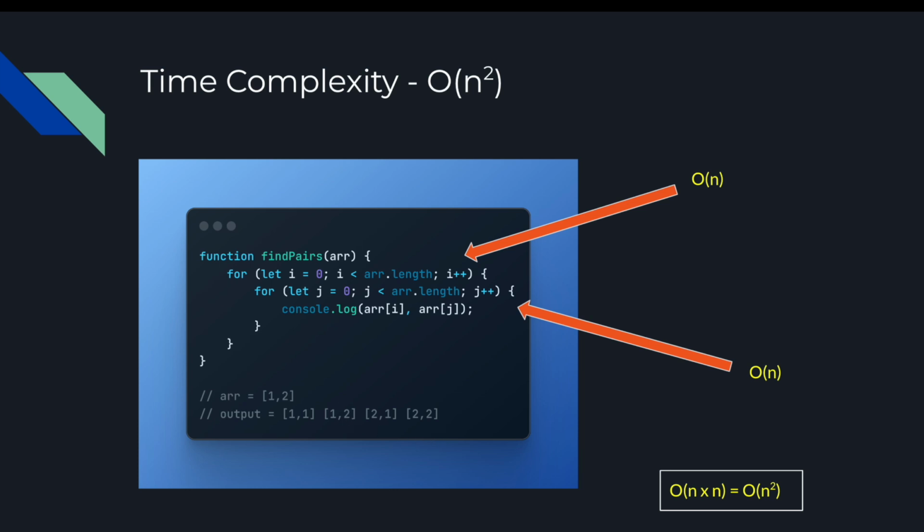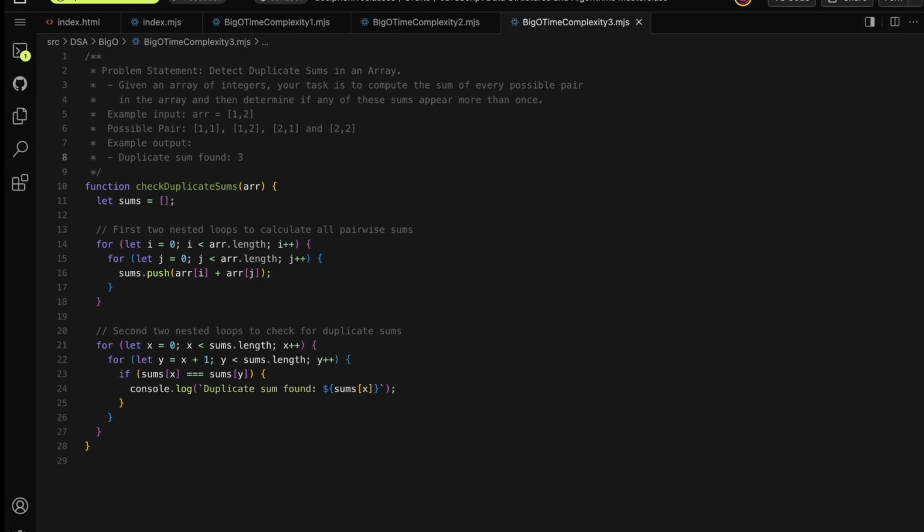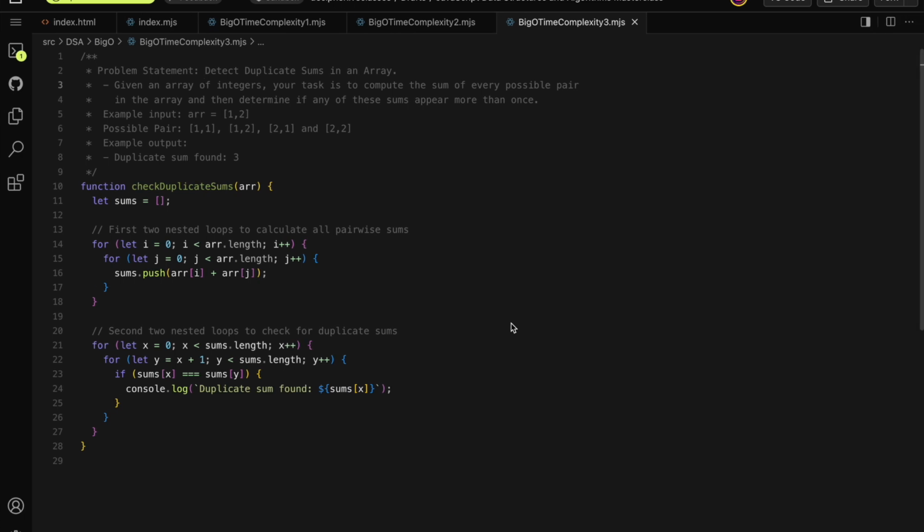Now let's try to see a complex example and try to find out the time complexity of it. For that, let's move to CodeSandbox. So the problem statement is to detect duplicate sums in an array. Basically, we need to find all the duplicate sums of the possible pairs of an array. For example, we have an array of two integers here, 1 and 2, and these are their possible pairs. Out of these possible pairs, these two pairs have the same sum, which is 3, and this is our output.